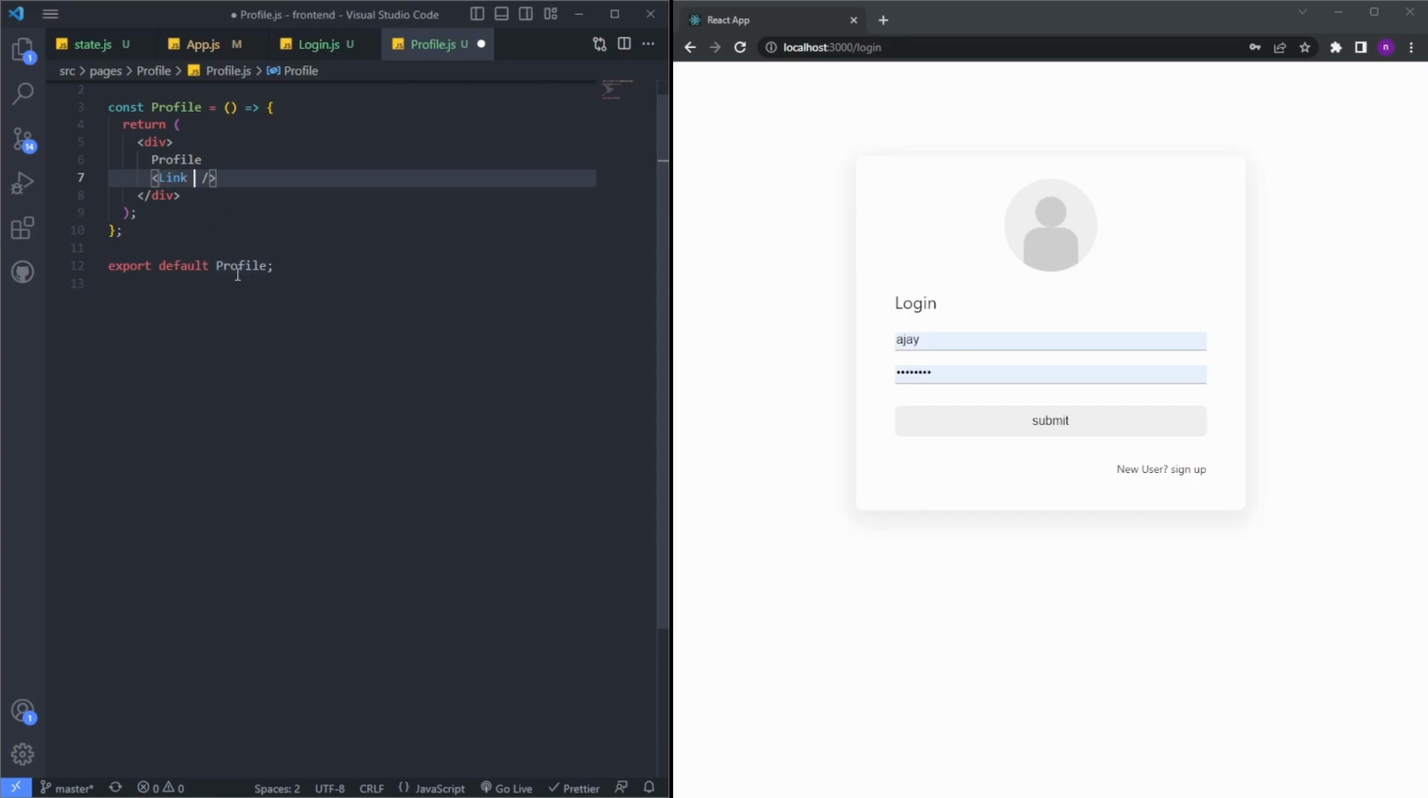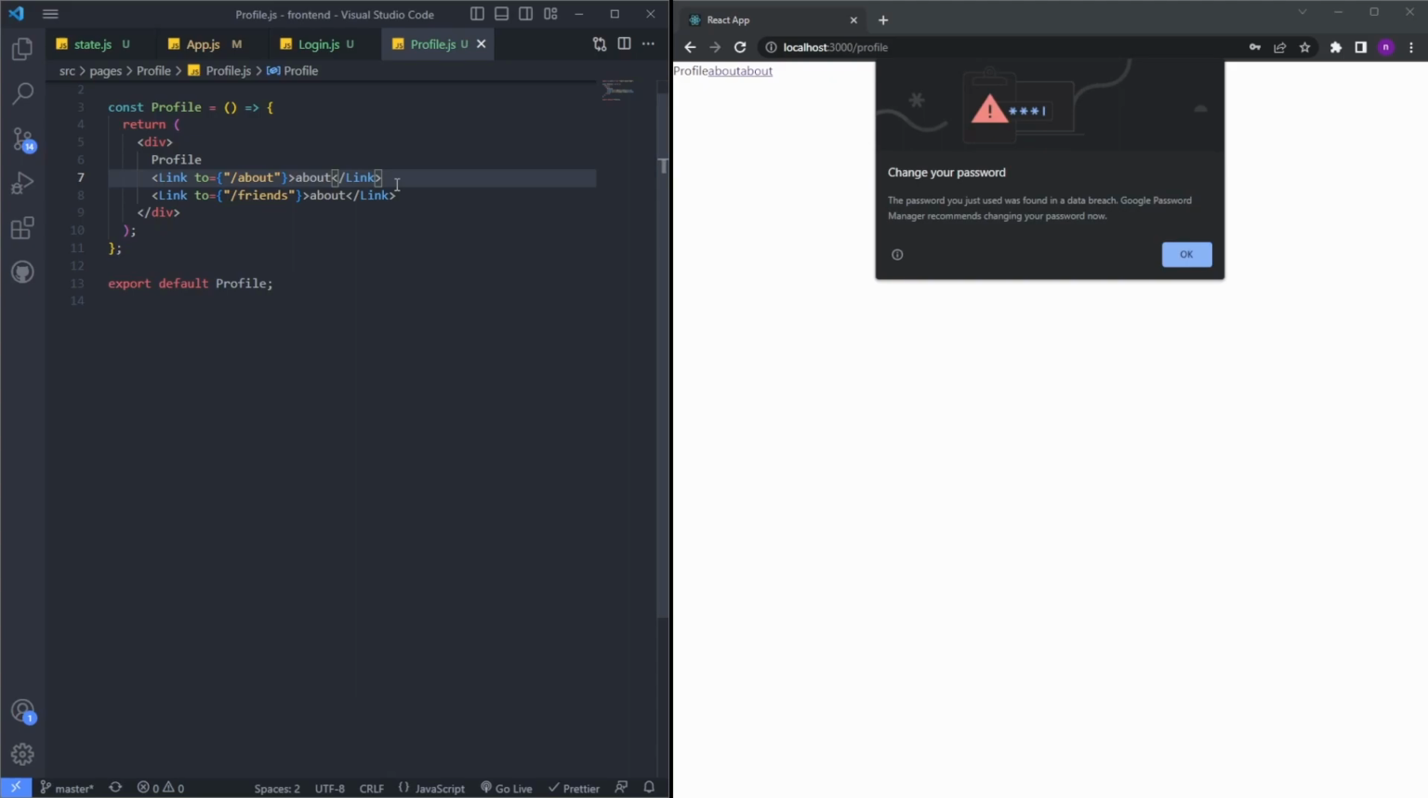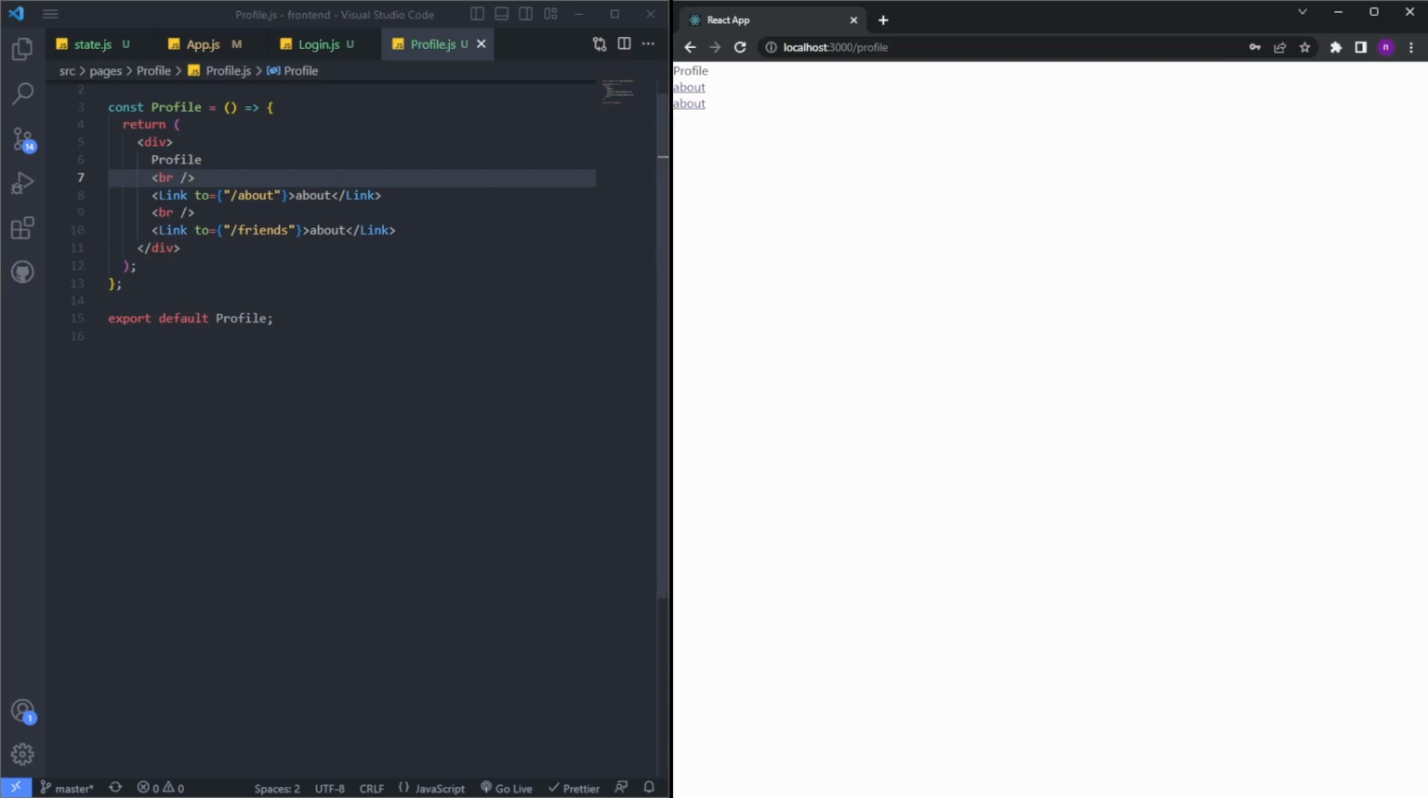So we have a link to slash about, right? So link to about, and another link to friends. So whenever we log in now, we have two links. So we'll have a br tag, save, have a br tag again, save.